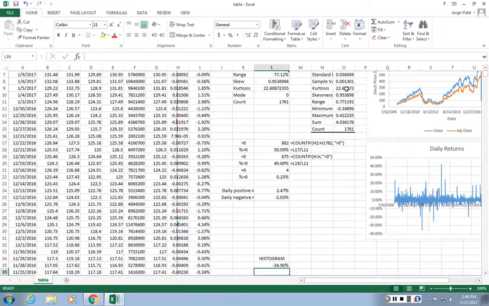You can have 10, you can have 15, 20. The more you have, the more detailed, the more precise the histogram is going to be. When you do this by hand, it takes a long time to do 20, so you may do 5 categories. But here we can do many of them.